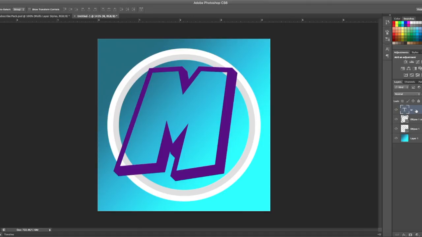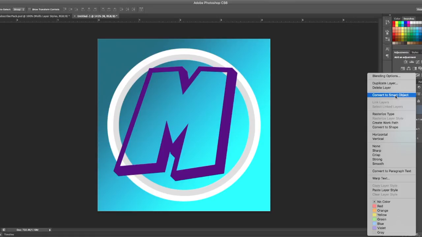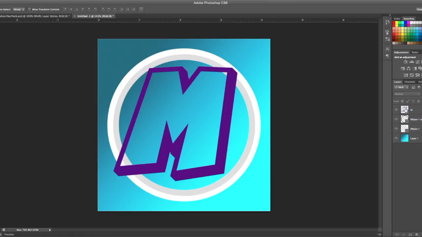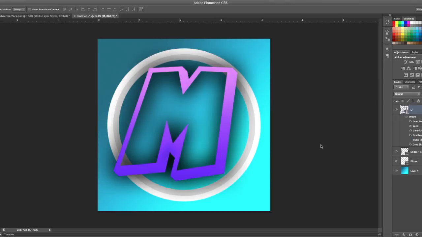Then go back to your logo, and then you want to first convert it to a smart object so it's not text anymore, so that you can see it's not coming up as text, and then paste layer style. So now you see the purple glowish color has come up here.